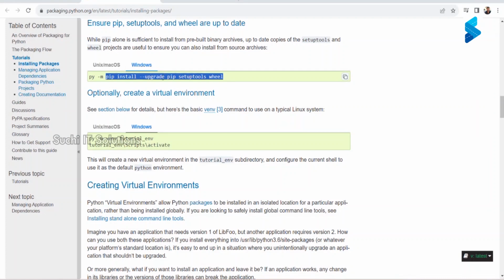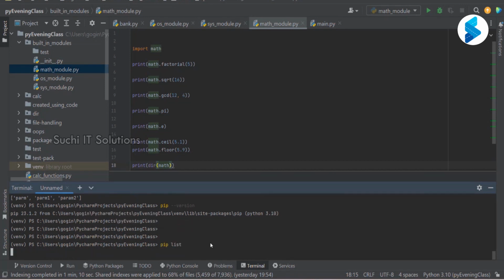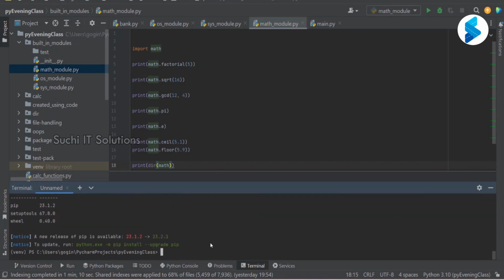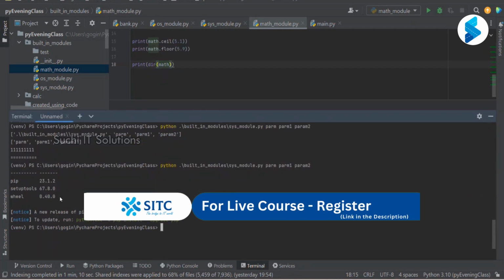You can install one package, or let us do one thing, pip install setuptools. Let me go back. If I want to know what installations we have done using pip, we can just say pip list. See, by default it already has setuptools and wheel. These packages are already there by default. Now we are going to install a few more things. So how do we say that?